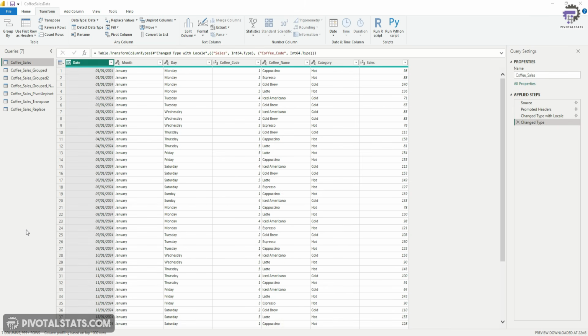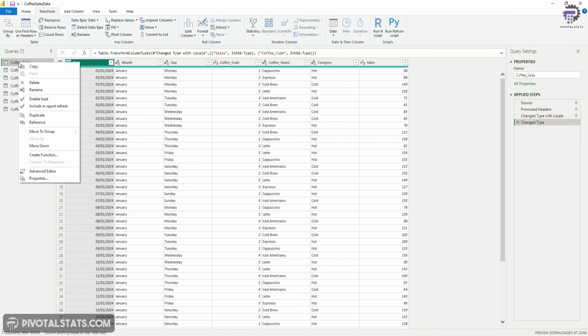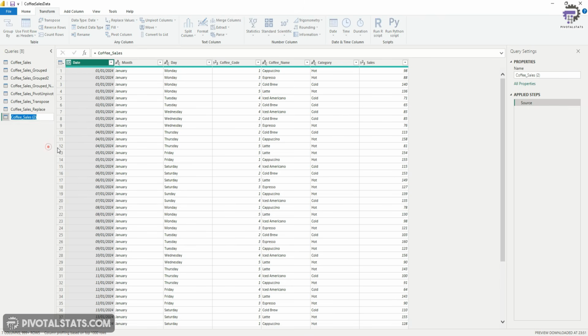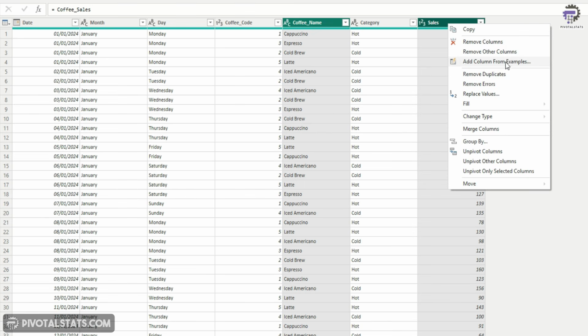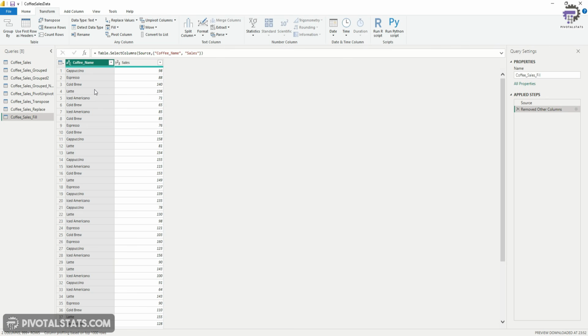So to show you this, I'm going to use again a reference of this main table, and let's rename this again. And instead of using all these columns, I'm going to just select coffee name and sales column, right click and click on remove other columns. What this will do is remove all other columns which are not selected. This will leave you with these two columns. I'm doing all these steps just so that I can create a scenario where you require fill up and fill down, which means in your dataset, you might not have to do these steps which I'm doing right now.